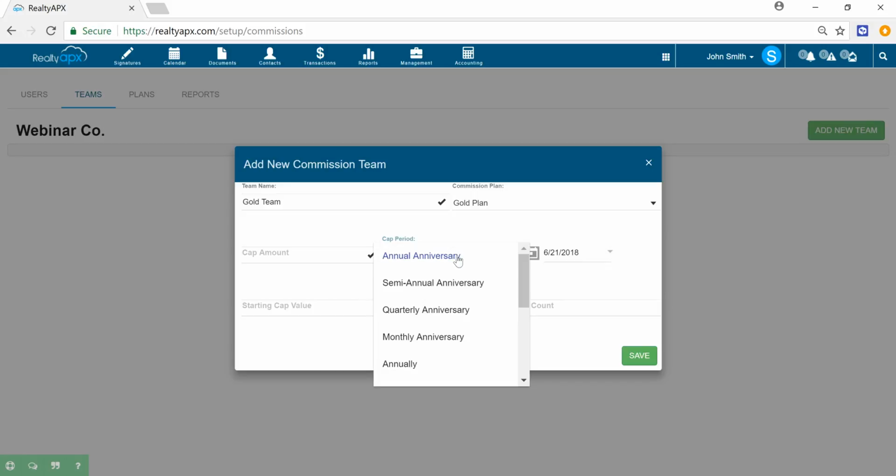And so what the annual anniversary is saying is that it will go from 1 year from June 21st. If I select annually, that will restart every January 1st of every year. So January 1st, 2019, the cap will automatically restart, go till the next year, etc. And rolling 12 months is kind of the idea of every 12 months, right? So from June to June, that's the cap. But then in July, it will go from July to July in order to add up this specific cap that's occurring. So generally people use annual anniversary, but those options are available for you if you choose to do that.